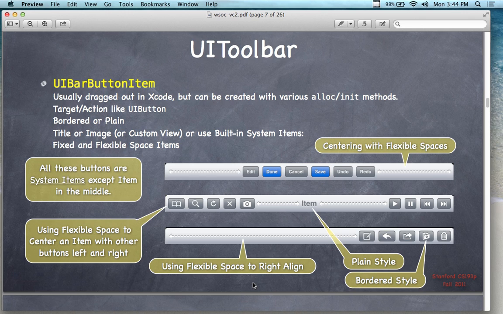The UI bar button item. We have the generic item that we bring over. Then we have the edit, the back. We have some built-in predefined bar button items that we can add to it. So usually you drag it out, you put it on there, allocation methods are associated with it, the target action like UI buttons. So they're created just like the UI buttons are, where there's an IB action, IB outlet associated with it. And you can drag it over to the view controller and wire it just the same way as you're wiring the other buttons that you're working with.